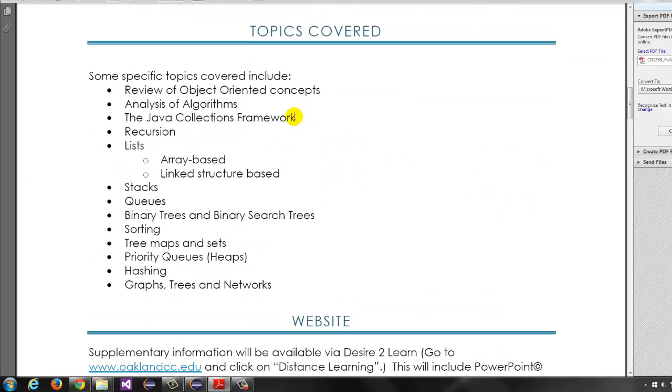The topics covered during the course. Specific topics include review of object-oriented concepts, so we'll talk about Java in general and move into a review of the OOP concepts, object-oriented programming, and even design concepts. We'll talk about analysis of algorithms, so if you ever see algorithm analysis as part of the name of a course at some other institutions, that's what we're talking about here, analysis of algorithms.